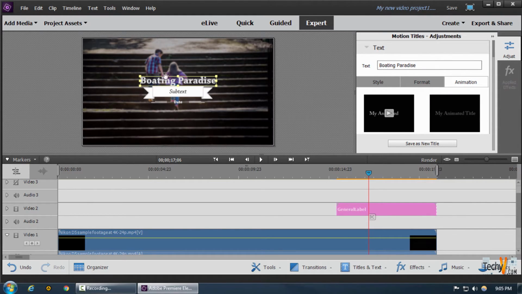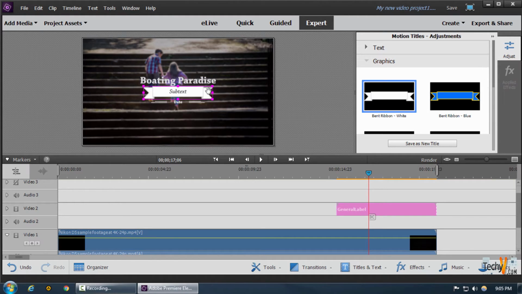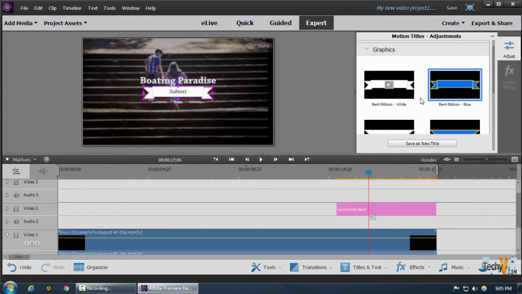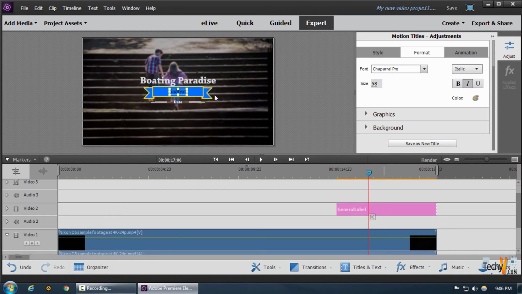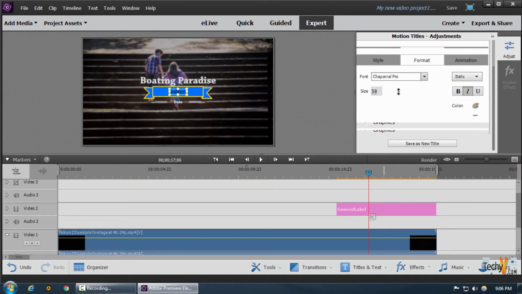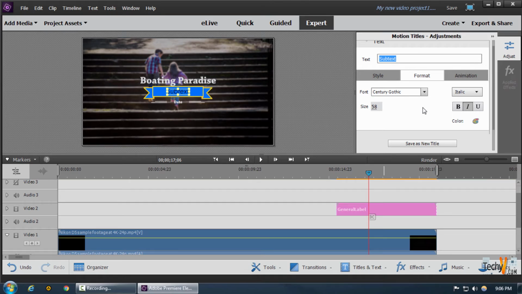Now, apart from the text, we can also edit all these subset portions of the image that we want. We can simply click on them and choose any of these predefined options that we get, and then click on apply. And as you can see, that changes our ribbon. Now we can also change the subtext if we want.